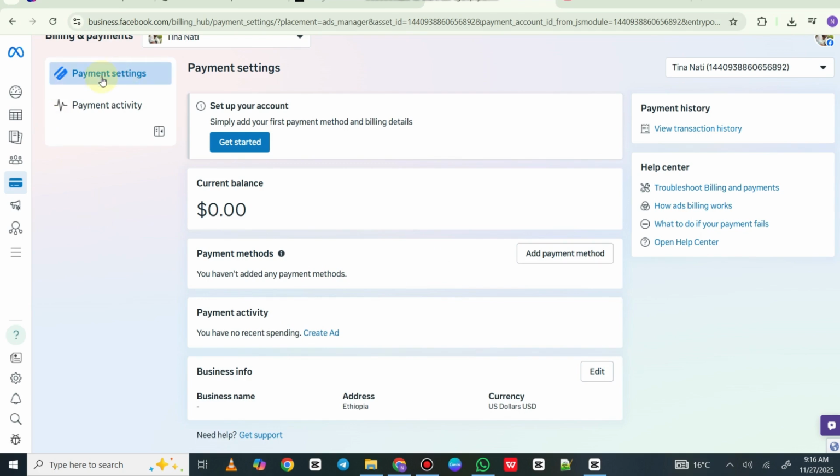Next, confirm that your payment methods are current. Click on Payment Settings. Verify that all details are accurate and up to date. Having a payment method that's expired or incorrect can trigger an account error.